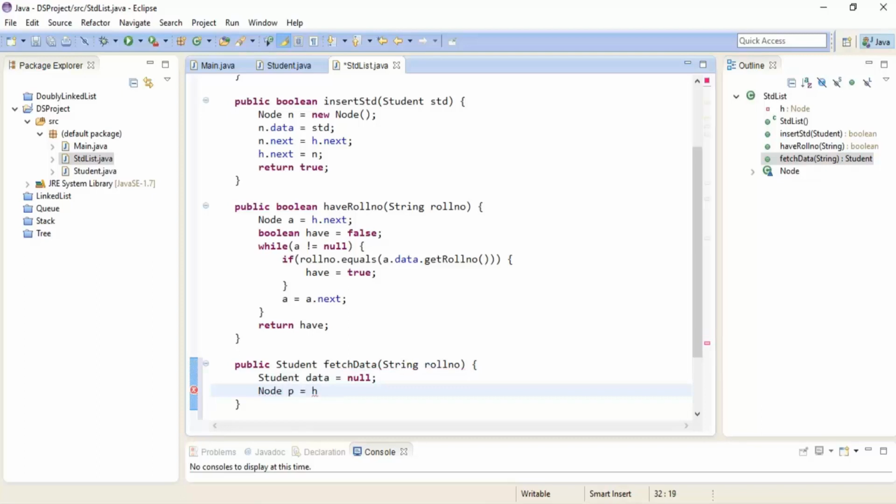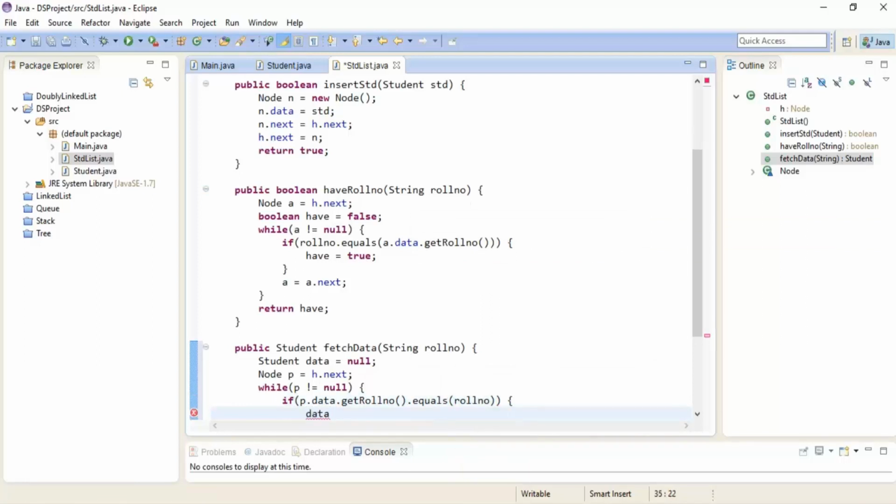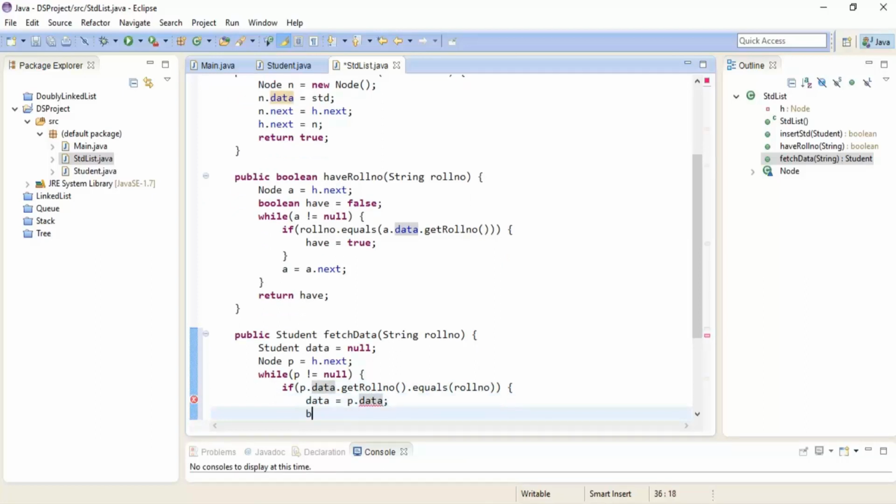Now let's have a reference to the first node of that linked list. So I'm going to take with the h.next because h simply contains the address of dummy node. I don't want dummy node, I want the first node that is after that dummy node. So that's why I've written h.next. Alright, so while p not equals to null, and inside this while I can check p dot data dot get roll number dot equals roll number that we have sent, and inside this if I can set the data to the p dot data, and I can then break.